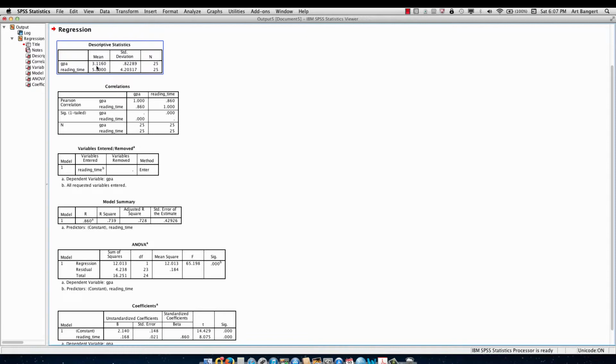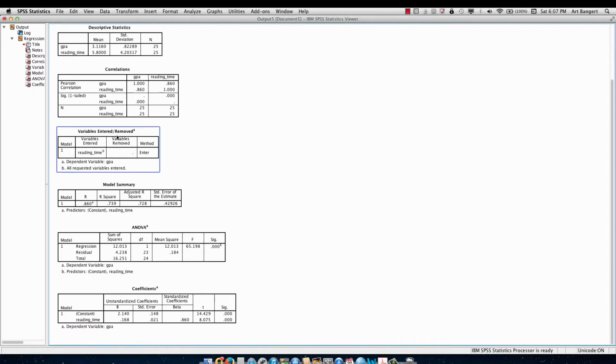So the first part of the output, as I said, gives us the means and the standard deviations for each variable. Then we have the correlation between reading time and GPA. And of course, if we had more than one independent variable, then our correlation matrix would be larger. This just tells us that reading time was the only variable that was entered as an independent or predictor variable, and that's because we only had one. But if we had more than one, let's just say we looked at reading time, student absenteeism, and perhaps a motivation score, all those would be entered into the equation.